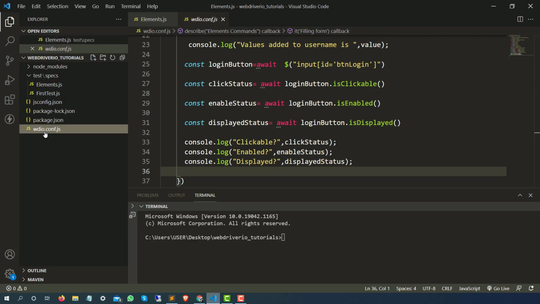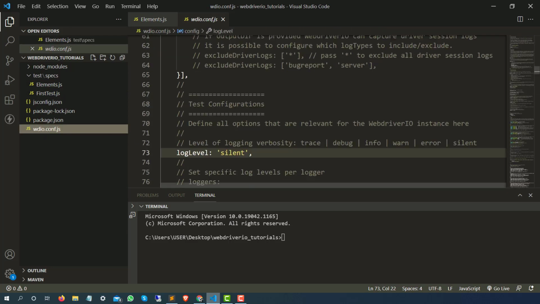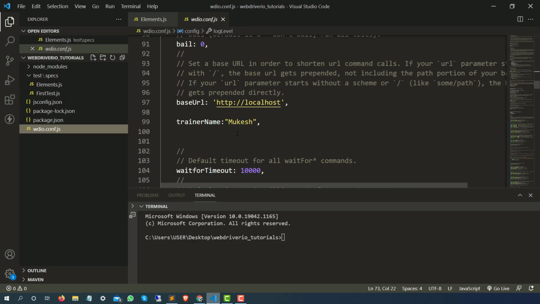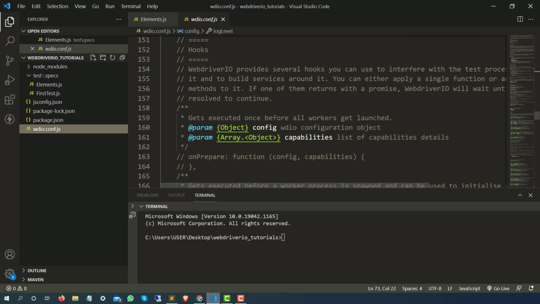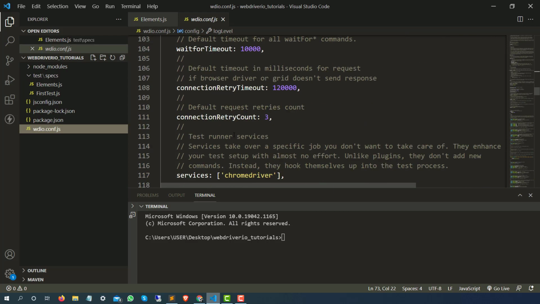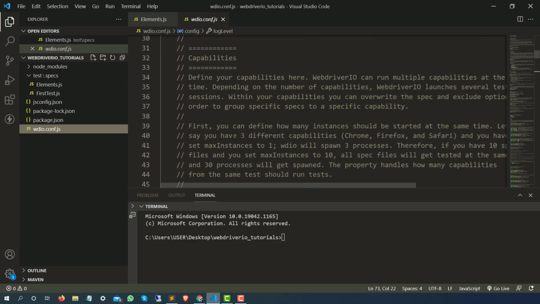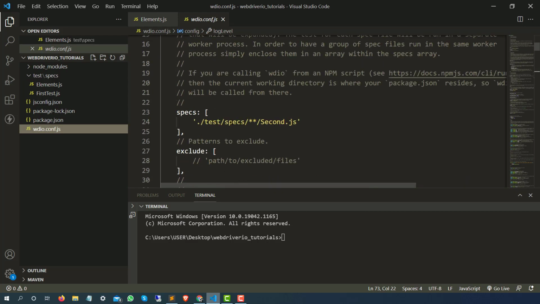So again, if I go back to WebDriverIO.config.js, okay, scroll down. Let me just see where is that. It is maybe on the top. Yes. So right now in the last one we just executed this. Now this time let's execute elements.js so that it should execute.